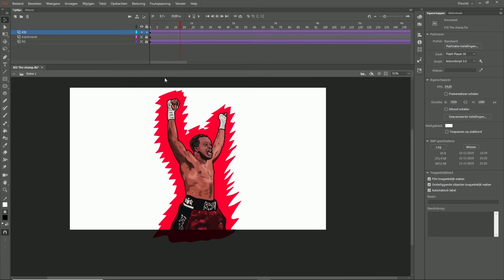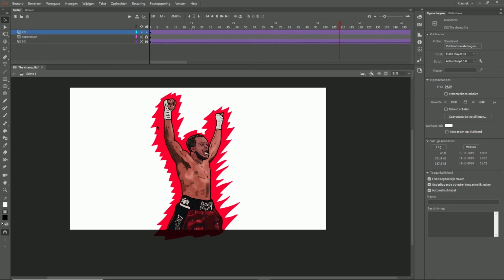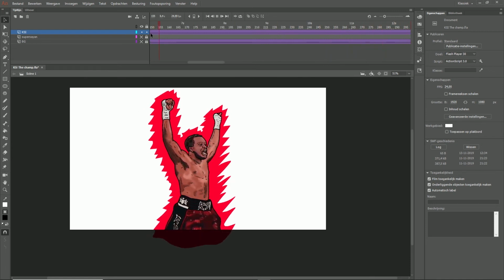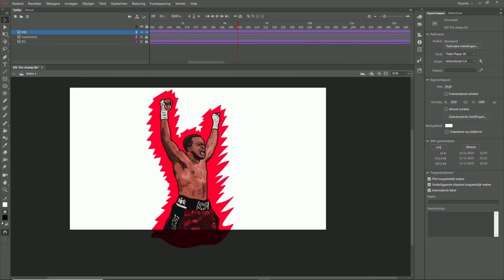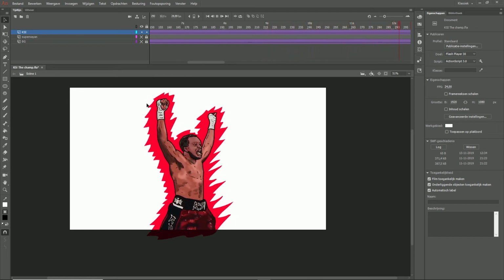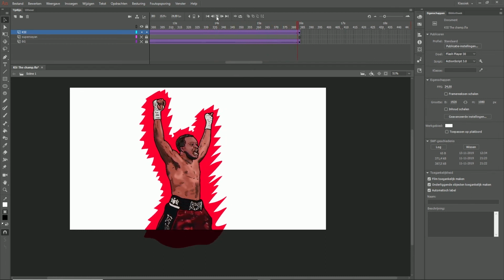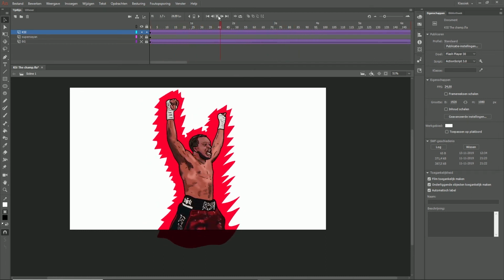And now you can see that he is moving, and the background is moving with him because it's in this exact same layer. And you can see him blinking as well, so he is a bit more alive. I was thinking about making him breathe as well, but I was kind of short on time, so I didn't really do that. Moving on to the background.